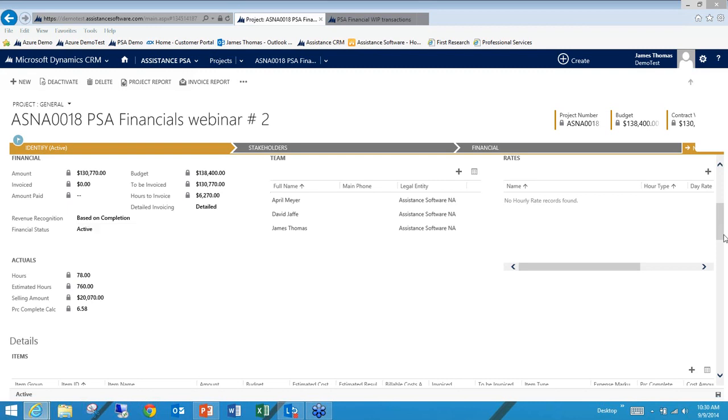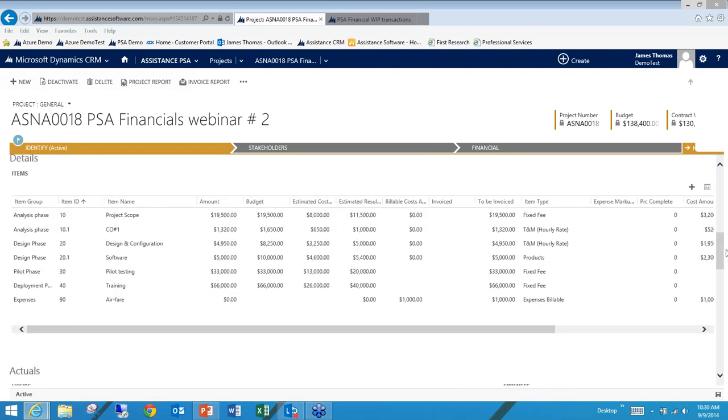Let's take a look at the item structure of this sample project. It's a very short item structure. And you can see I've incorporated a variety of different item types to best illustrate the different financial processes that we're going to cover. So I've got 3 fixed fee items. I've got 2 T&M items. I've got a product item, and I've got a billable expenses item.